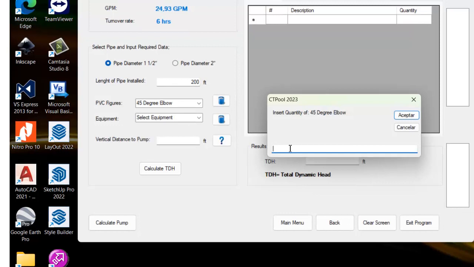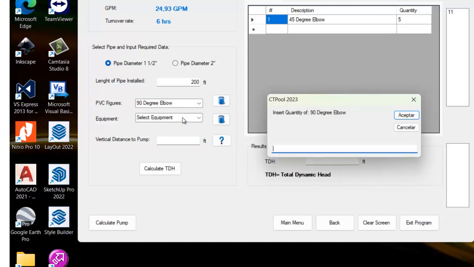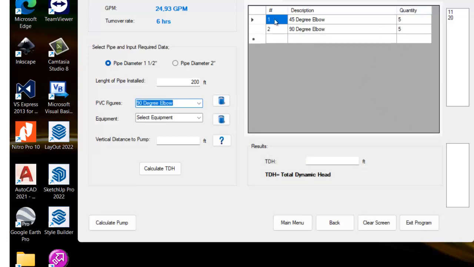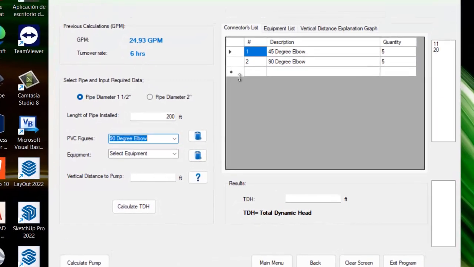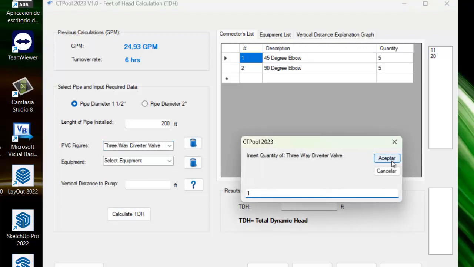And we're going to select some PVC fittings that also add up to the total feet of head. So I'm going to say 5 45-degree elbows, and then we have some 90-degree elbows, say another 5. As you can see, the software is filling up this chart automatically, so we keep track of what we're adding. And then one last one, the 3-way diverter valve. Let's say we have one.